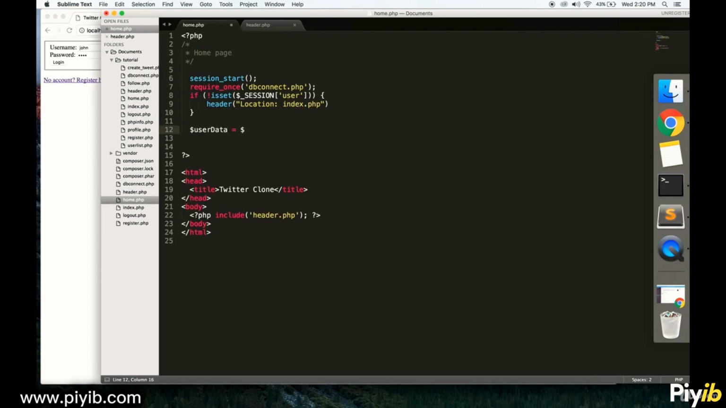We're going to make a variable called user data. And essentially what we're going to do is we're just going to have this variable that contains all of the data for our user that's currently signed in. So we get that ID from the session variable, put a semicolon, looks like we're good to go.